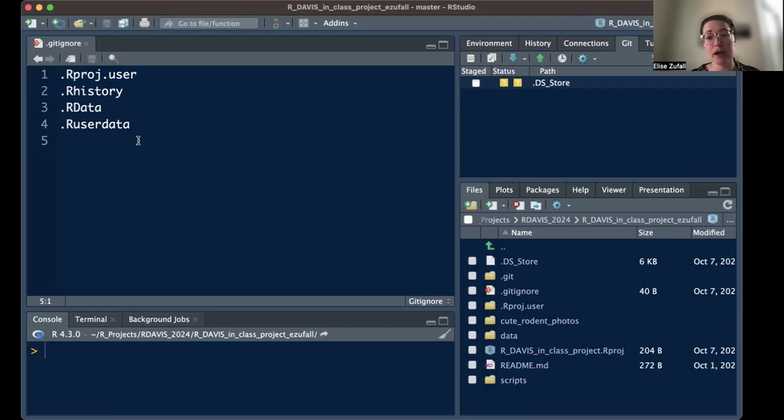But it can clog up your Git folder and your Git tab up in the right-hand corner and be kind of annoying. So the easy way to make Git stop noticing this file is to add it to our gitignore file. What gitignore does is it's basically just a list of files, and it tells Git, hey, don't worry about these files. Don't try to sync them to and from the cloud.